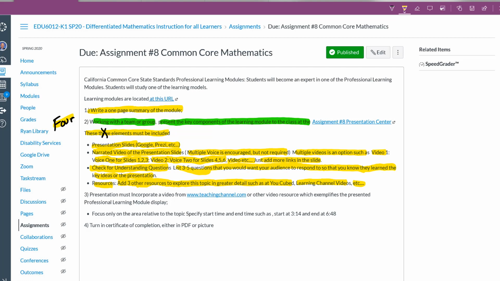Inside your presentation, be sure to include at least one video from the Teaching Channel or other video source which exemplifies the presented material from the module. So you're going to go outside the module and find a good video. And please focus only on the area relative to this topic. So if you had a long video, we want you just to specify the start time and end time of that area, such as from 3 minutes and 14 seconds to 6 minutes and 48 seconds.